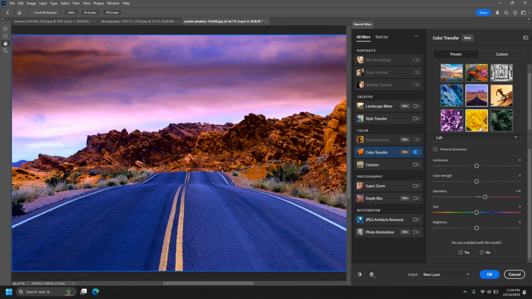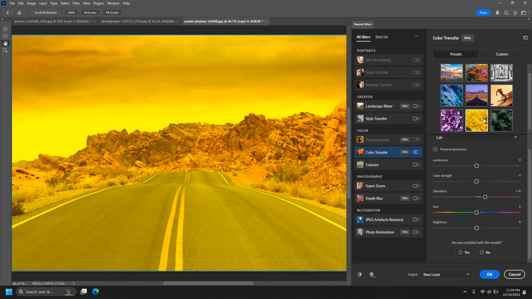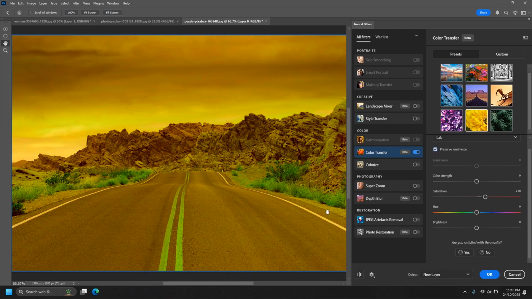Now let's try another preset and adjust the sliders again to see how it transforms the look and feel of the photo. Experiment with different presets and adjustments. Each one gives your image a completely different mood and color harmony. And the Color Transfer Neural Filter in Photoshop is a fast and powerful way to copy the color style of one image and apply it to another.